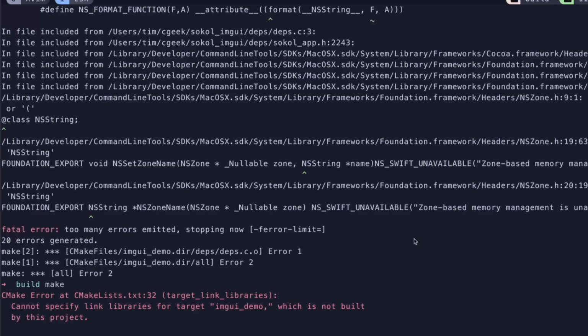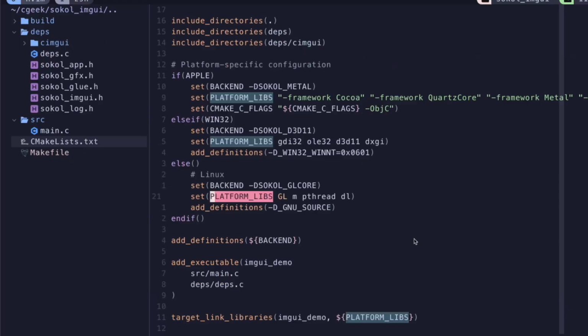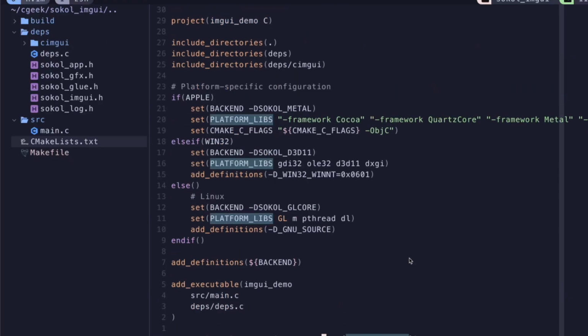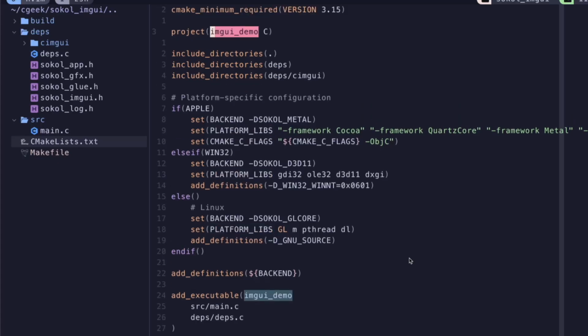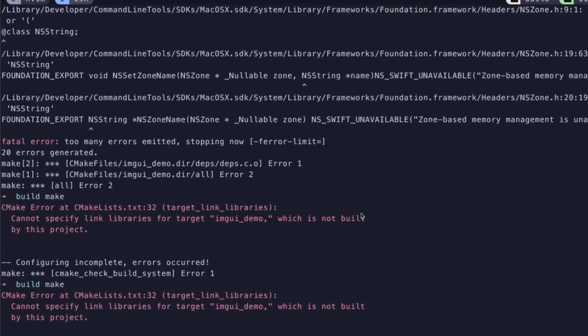Okay, so that cannot link libraries. Maybe most of my issues are always spelling issues. That looks pretty good. Target link libraries. Yeah, I don't know. That seems pretty good.